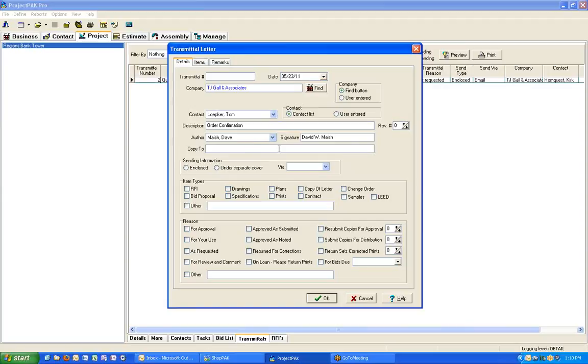You can put anybody that you want to copy it to in this field, and then check how you're sending it. So maybe I'm enclosing it via email. And then ultimately, the last two sections, you're just checking what you're sending and why. So maybe in this case, we'll say it's a bid proposal, which it is, but it's an order confirmation. So check a couple things. And then below, maybe it's for your approval and as requested. The idea is you can check more than one thing, whichever would be appropriate for the particular transmittal.